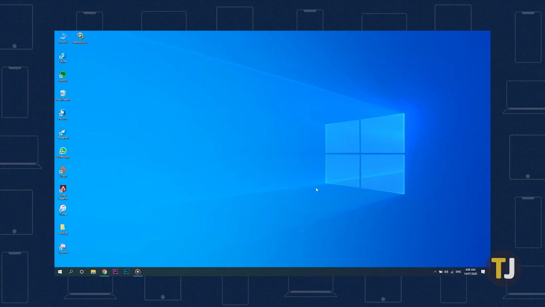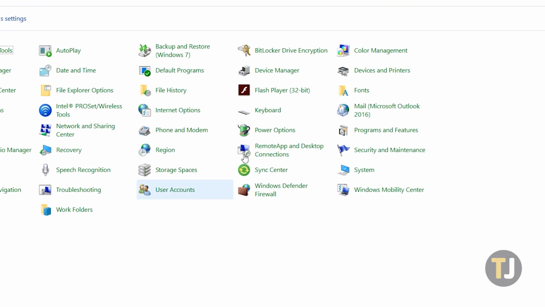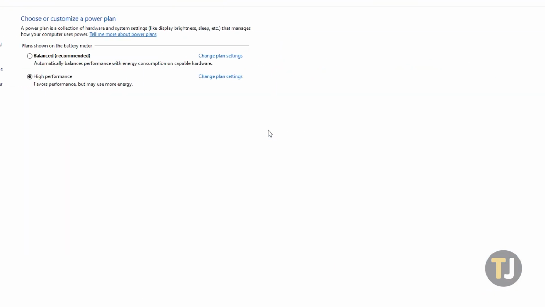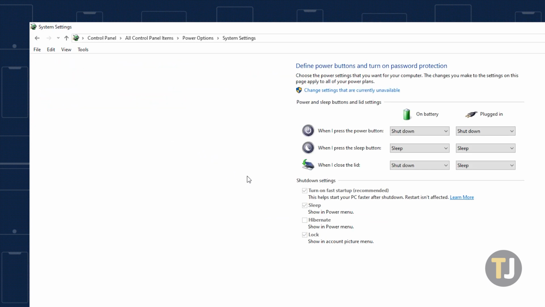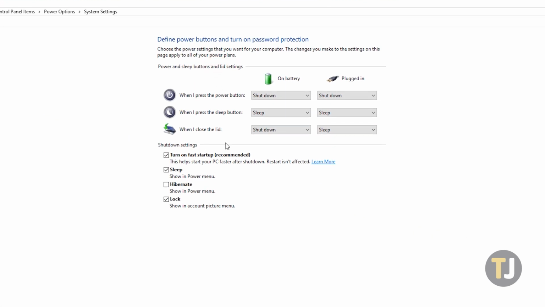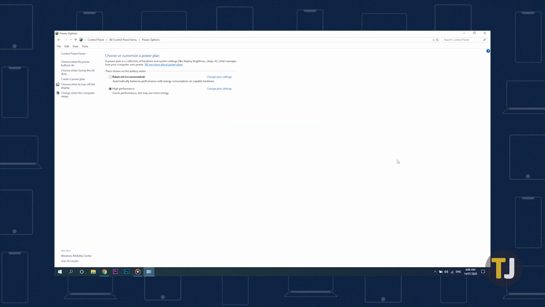This setting is on by default, so to turn it off, head into Control Panel and select Power Options. On the left side of the window, click Choose what the power buttons do. Then click Change settings that are currently unavailable. Under Shutdown Settings, uncheck the box before Turn on Fast Startup Recommended, then click the Save Changes button.